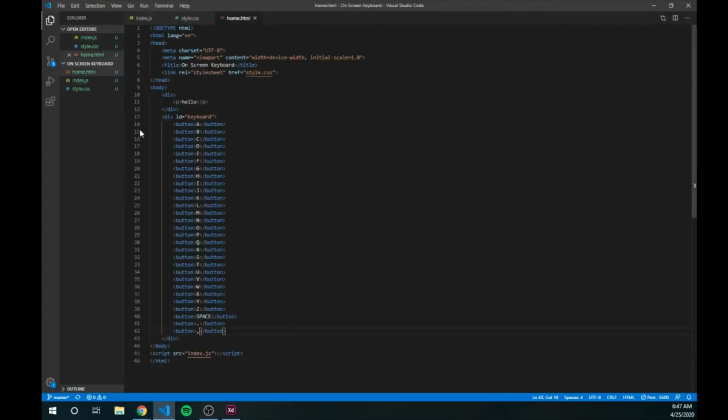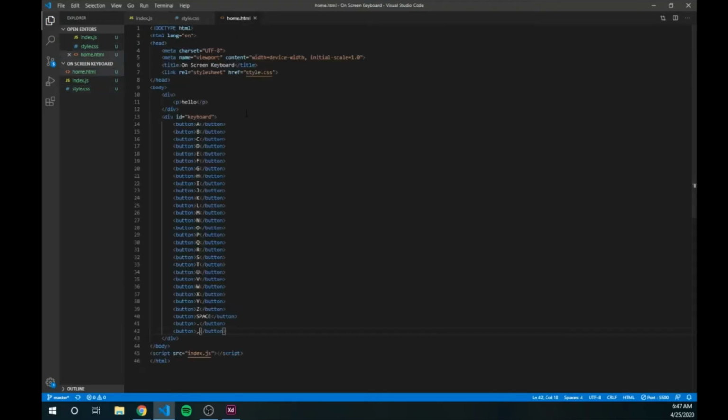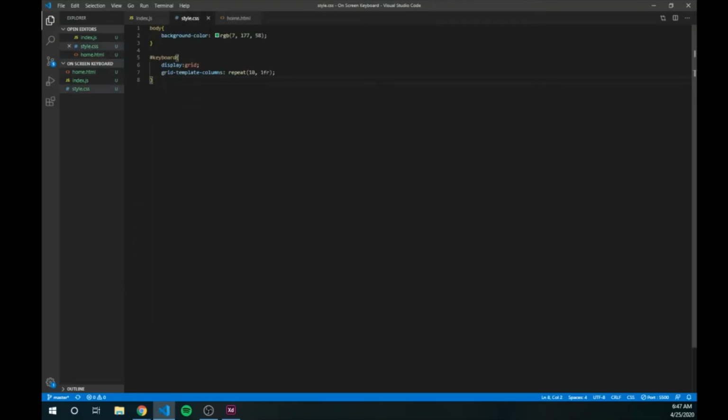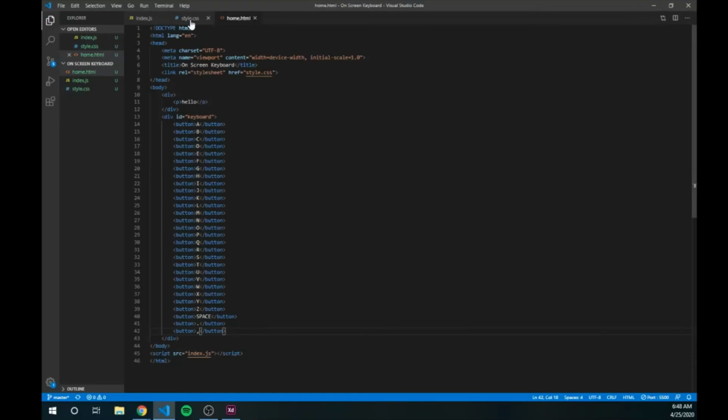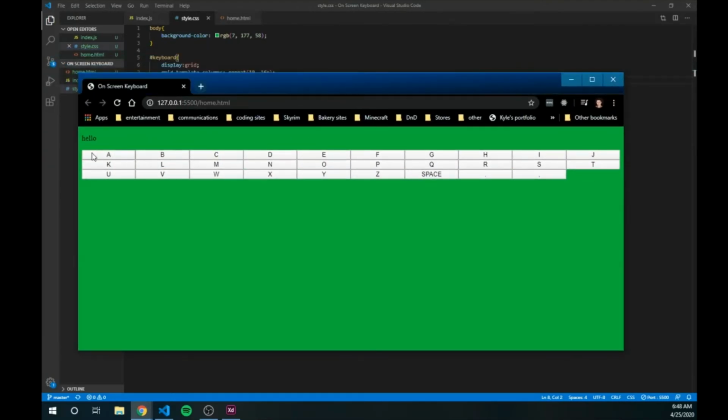So on home, I've got this main div with all the buttons in it. That main div, I gave an ID, keyboard. Hashtag keyboard is for IDs. Gave it a display grid, and it's grid template columns. So now you can see I have buttons. Then I can go through and I can resize it.